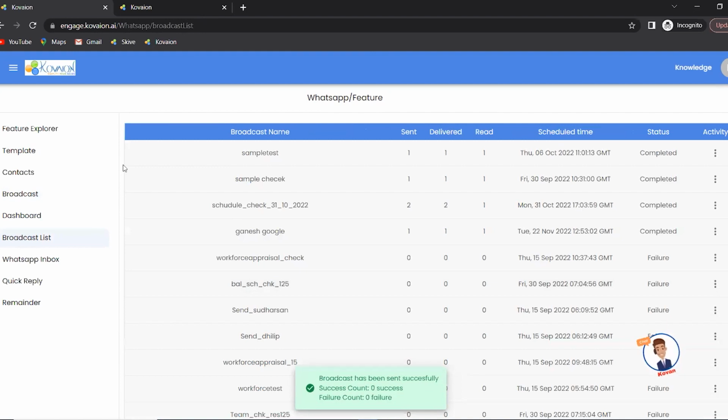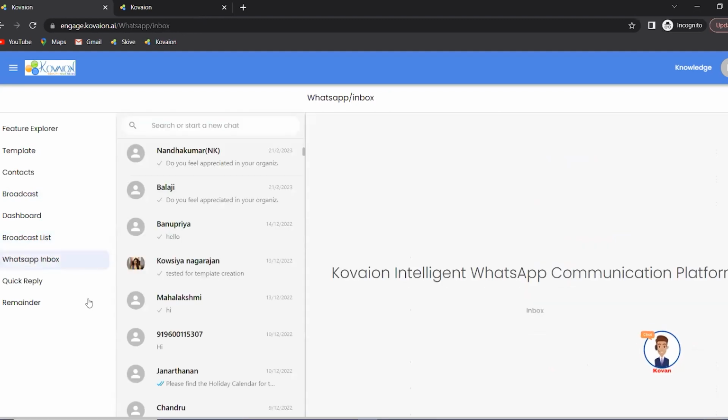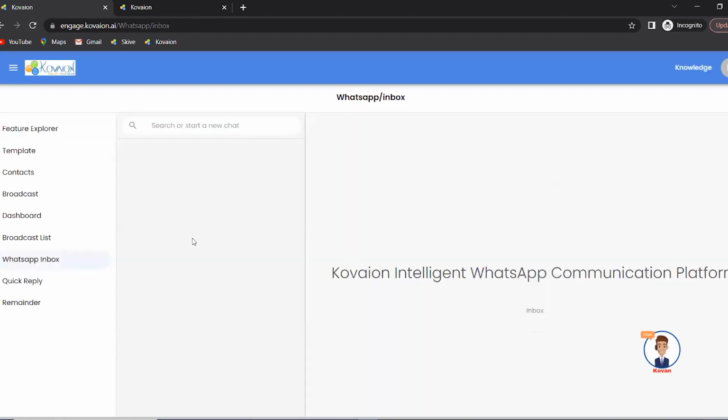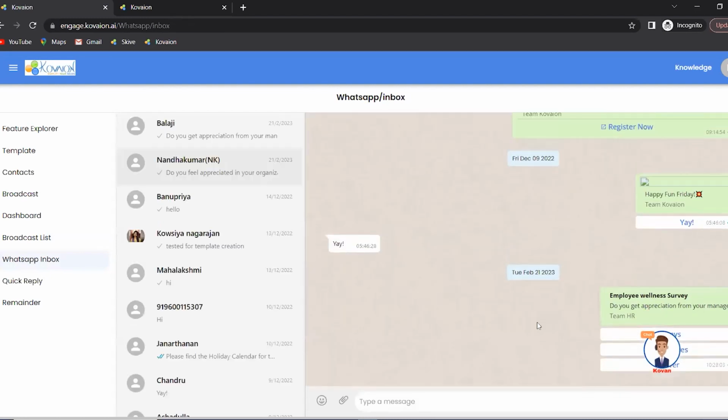And as soon as they do that, by now the message has been sent to their mobile phones. And from here, we will be able to see the answers from them. As soon as they reply back, from our inbox we will be able to see their response. As you could see, the entire platform is... so this is the actual message sent to them. As soon as they reply, it will be noted down here.